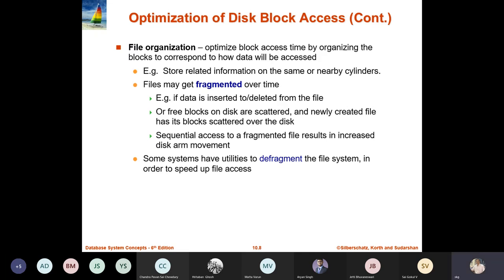And finally, we need to look into the file organization that optimizes the block access time by organizing the blocks to correspond to how the data is to be accessed. That is, disk access, how many blocks there are, what the sectors are, and how the file is organized. That also matters, because whether it fits into a particular block or lies on overlapping blocks, you may need to access two blocks and things like that.